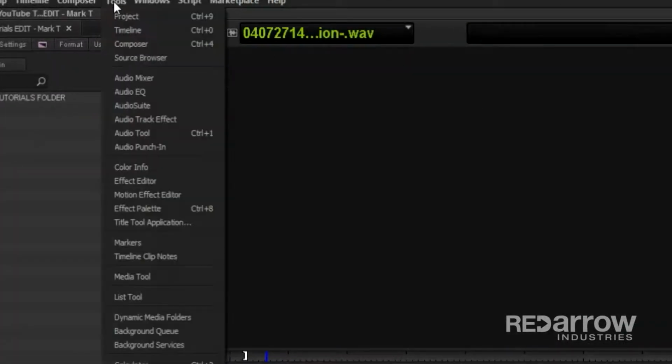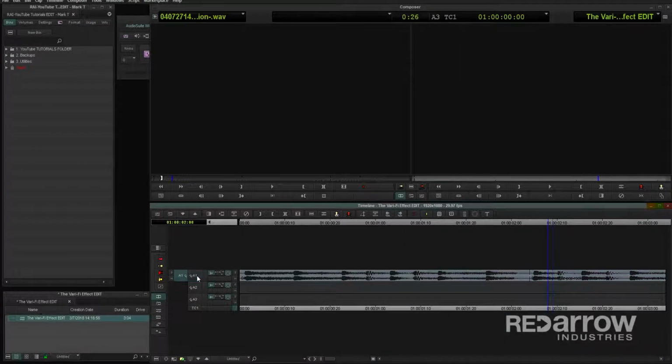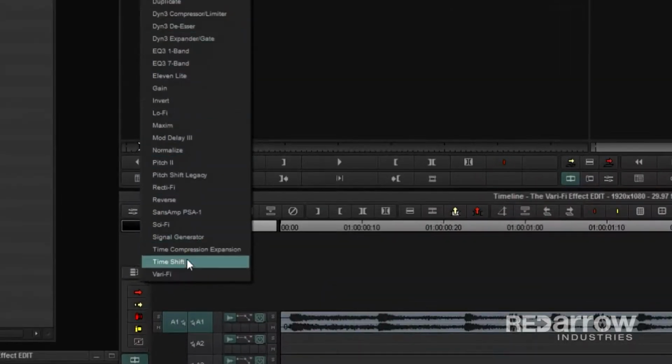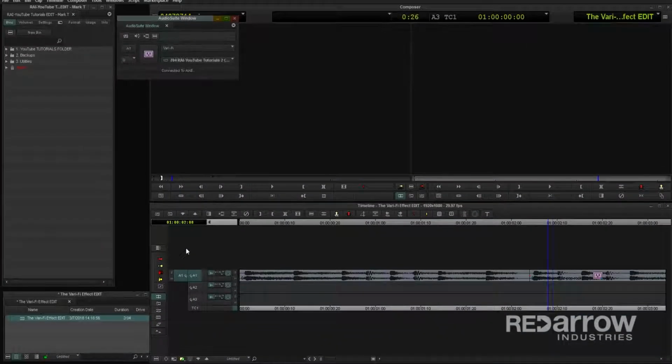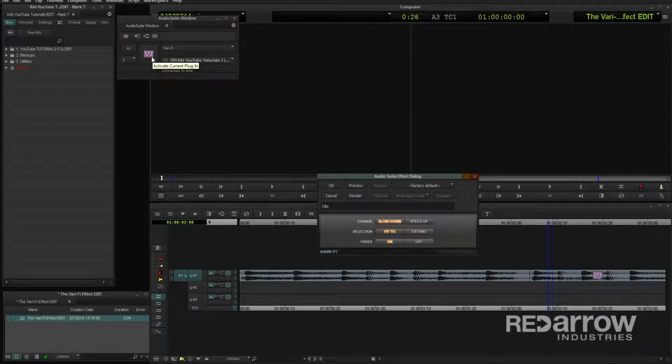Now let's go to Tools, and open up the Audio Suite window. Making sure your track is highlighted, toggle down on the Plugin Select menu, and select Vari-Fi down on the bottom. Once the effect is applied, let's open up the Effect dialog window and look through some of our settings.